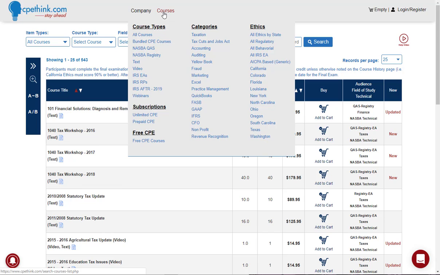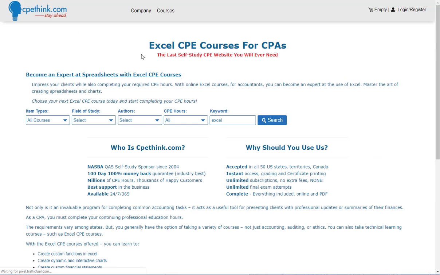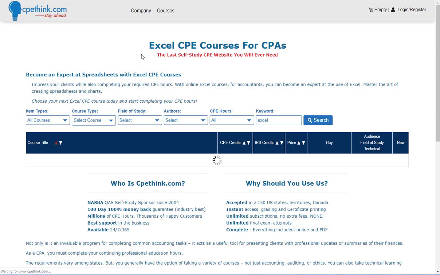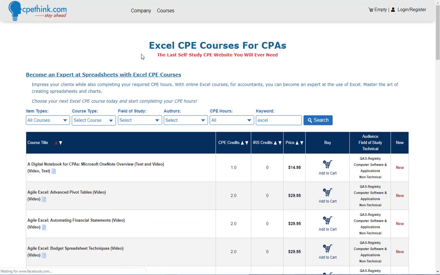So a couple ways you can get to the Excel courses on our site. First off, you can go up to the courses menu, hover over that, and this drop down will come up, and in the middle column you go down to about halfway down and you'll see Excel. Just click on that and the site will give you a list of all of the Excel courses, or all of the courses that have Excel or refer to Excel.